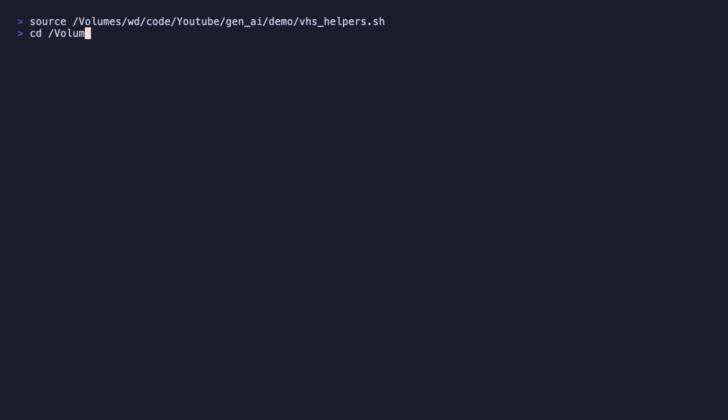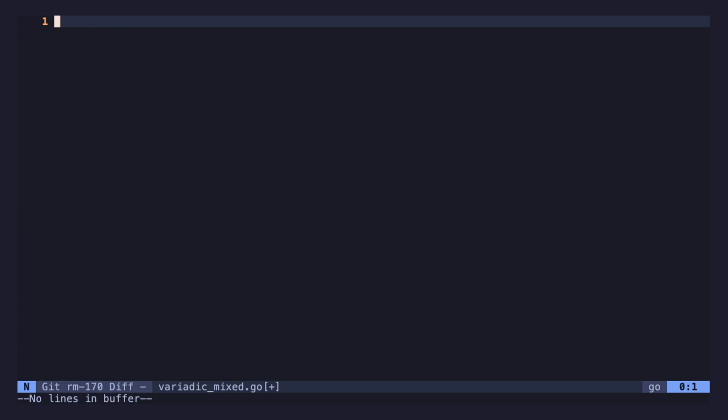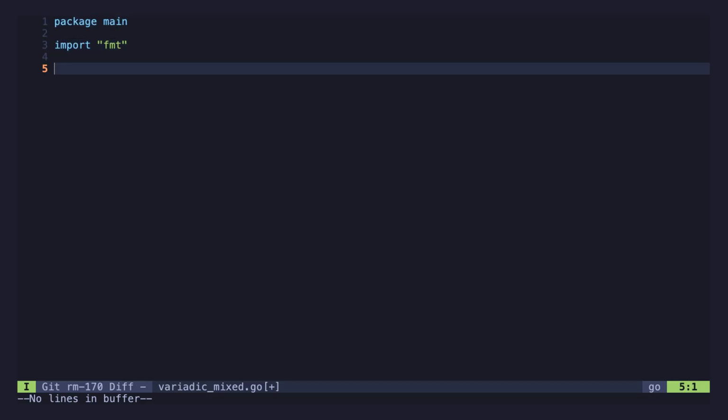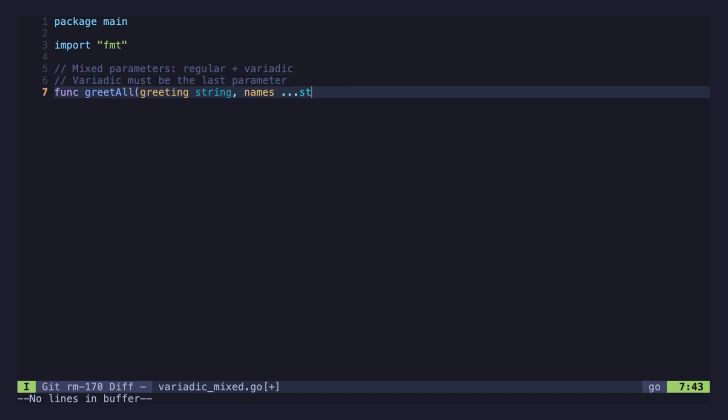Now let's explore mixed parameters. You can combine regular parameters with variadic ones. The variadic parameter must always be last. Here, greeting is a regular string, and names is variadic. The function greets each name with the same greeting.